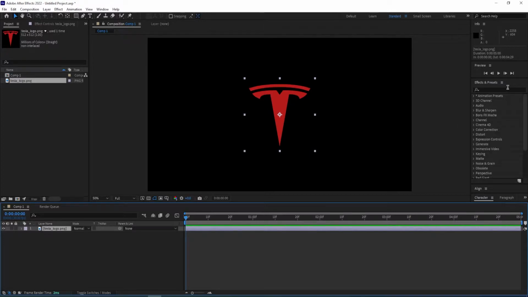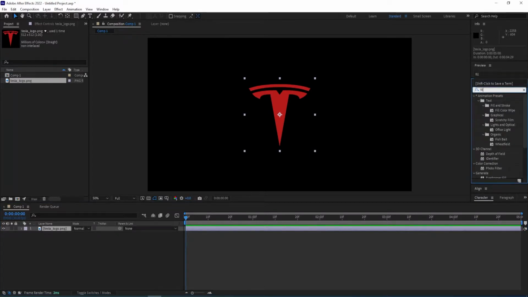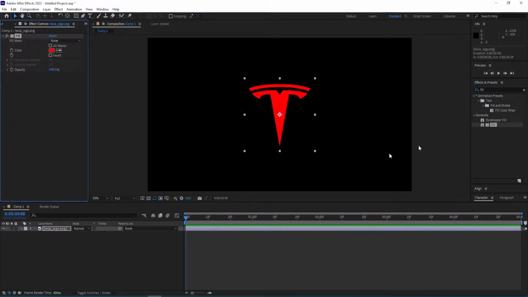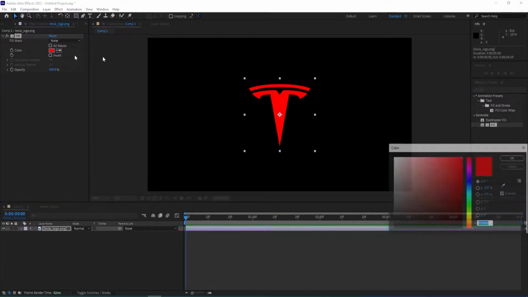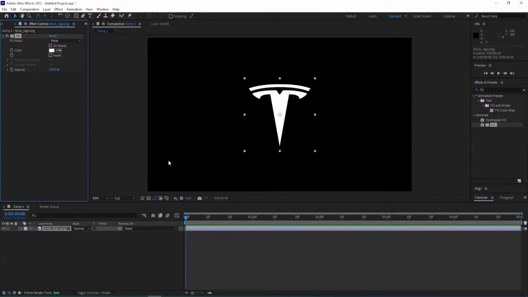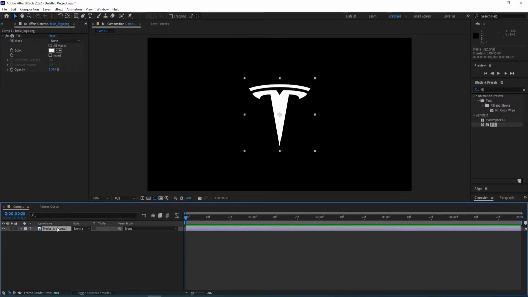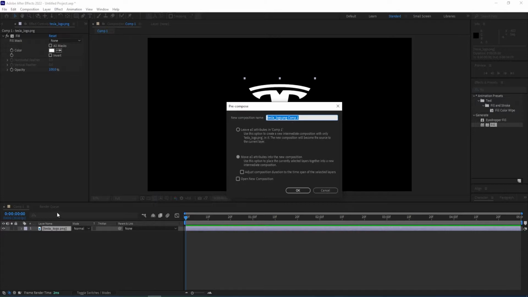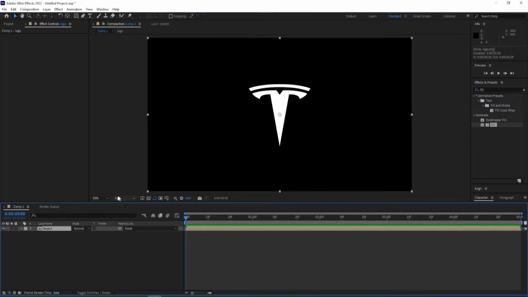So I'll go to effects and presets, type in fill, and then double click on it to apply to the layer. And then from color settings, I change the color of this to white. And then I can just select the layer and then press Ctrl+Shift+C to pre-compose this. And then I call this logo, click OK.